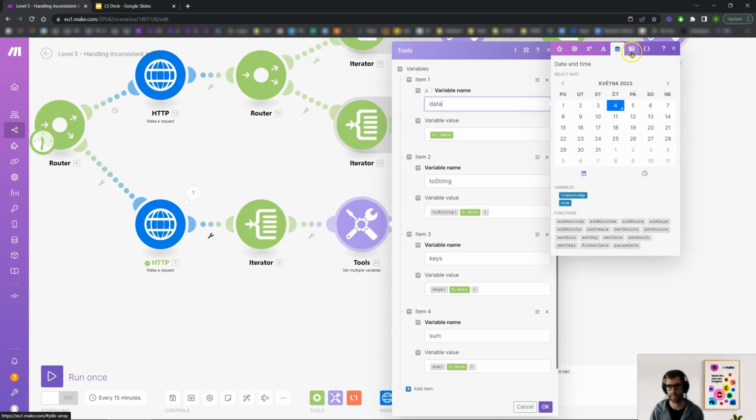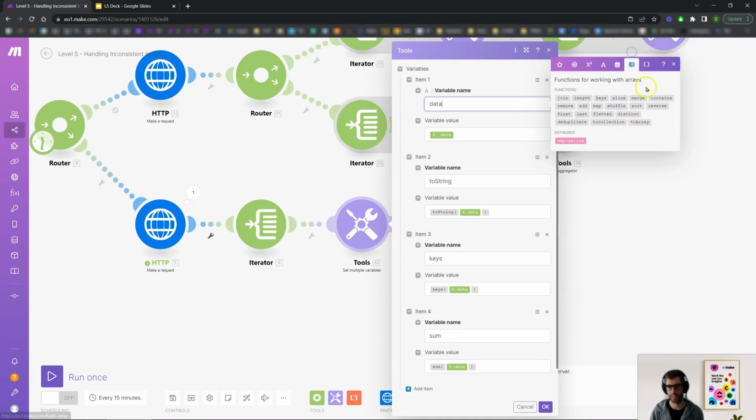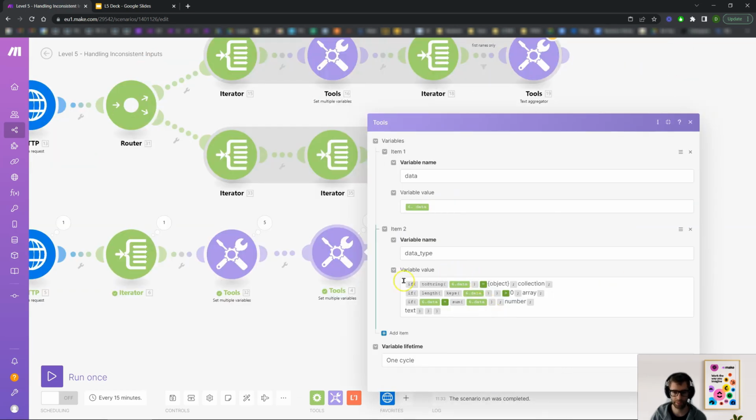So the question is, is there any combination of nested functions which you could use to determine whether the actual value is a number, is a string, is a collection, or is an array? And of course, there is. There's always a solution. So when we look closer at this nested function, what is actually happening here?